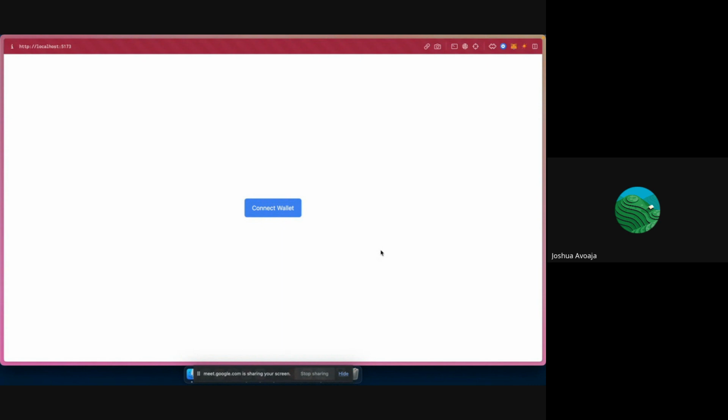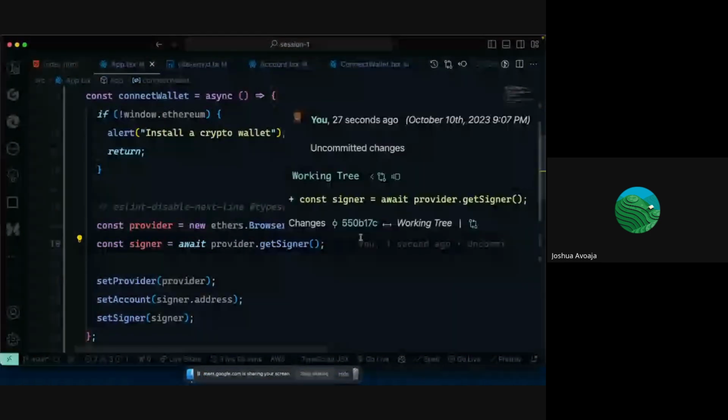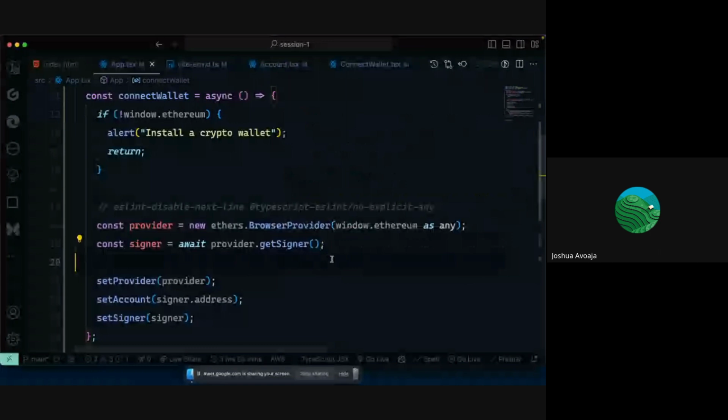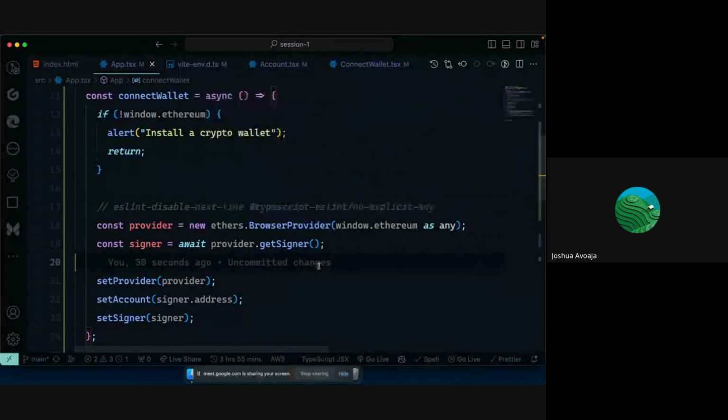I don't know if that makes any sense. Yeah. The reason we're able to get a signer here is because the provider that is connected has already been connected with a wallet. But we can create our own provider, say using Alchemy. All it's going to be able to do is read data from the blockchain. It can't write data to the blockchain.